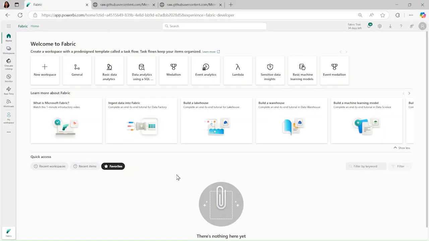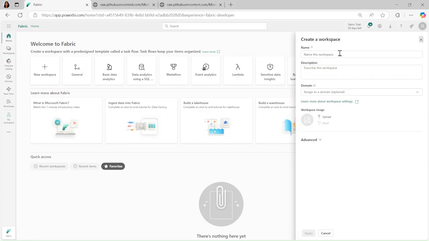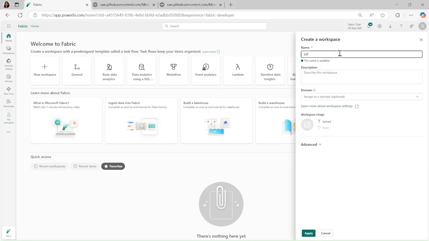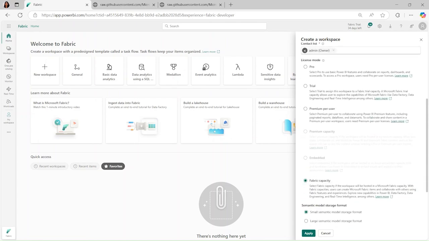First, I'm going to navigate out to app.fabric.microsoft.com. And once there, I'm going to go into Workspaces and create a new workspace. I'm going to call this workspace really anything I want to call it, but I'm going to call it DP700 Lab 1. And I'm going to set this up. And this is an important point. I'm going to set this up with my Fabric capacity.